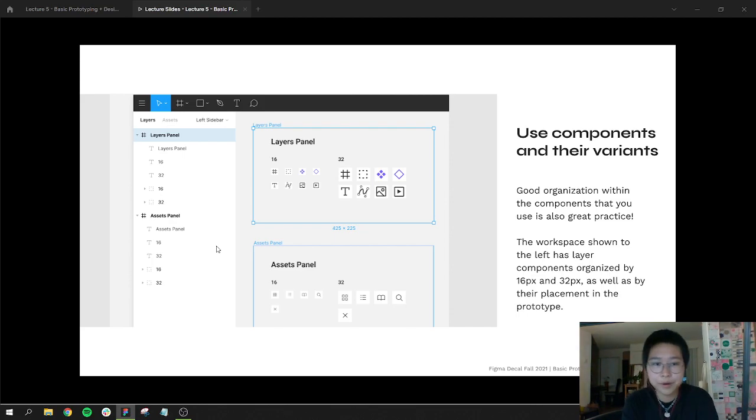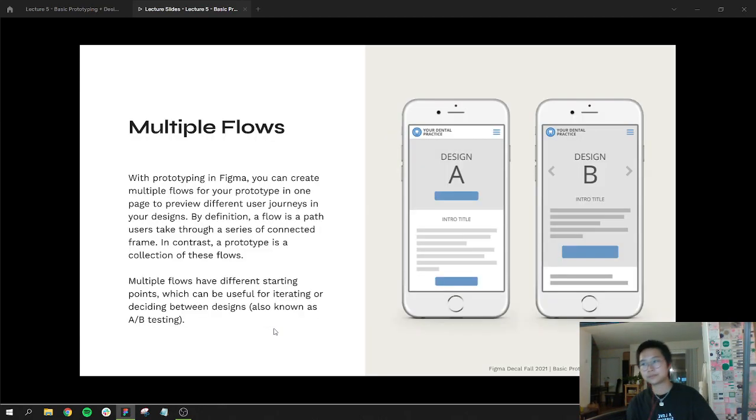Yeah, use components, even though you aren't necessarily using interactive components. Whenever you're doing this, good organization within the components that you use is really good practice. So this workspace with these organized layers shows everything really clearly. It's all mapped out. I have different versions here of the same icons that can be really useful to use.